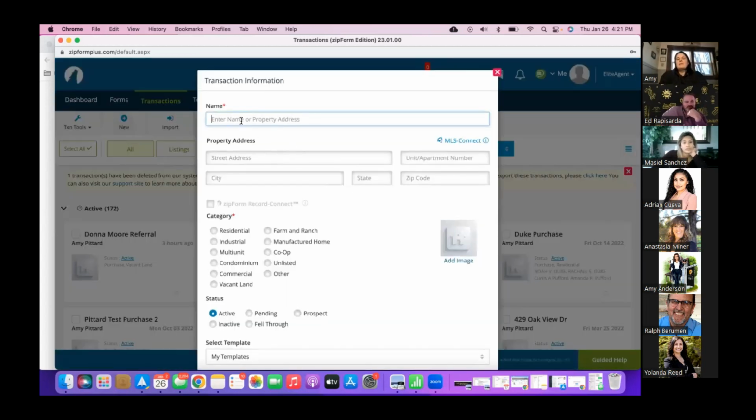Here, we're going to name the offer. You can name your offers whatever you want to. I usually name my purchase offers with a last name and then purchase, because mine usually aren't property specific necessarily. And if it was a listing, I normally name it like the property address of what I'm listing.